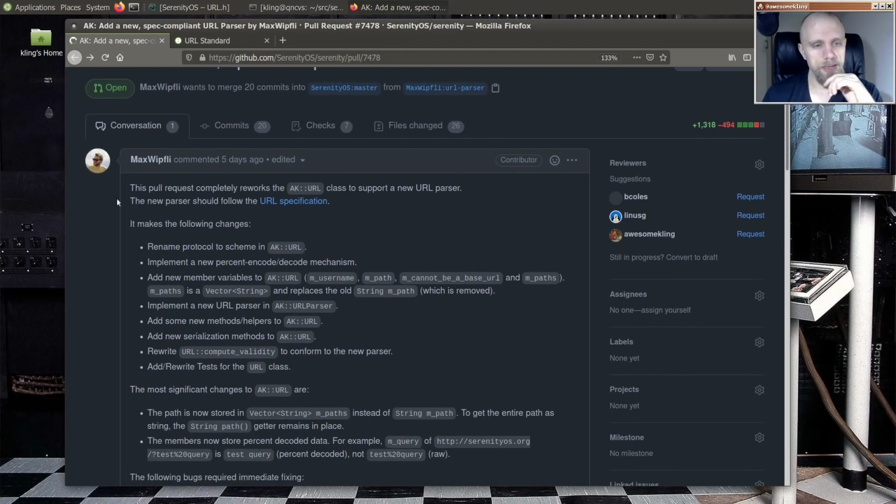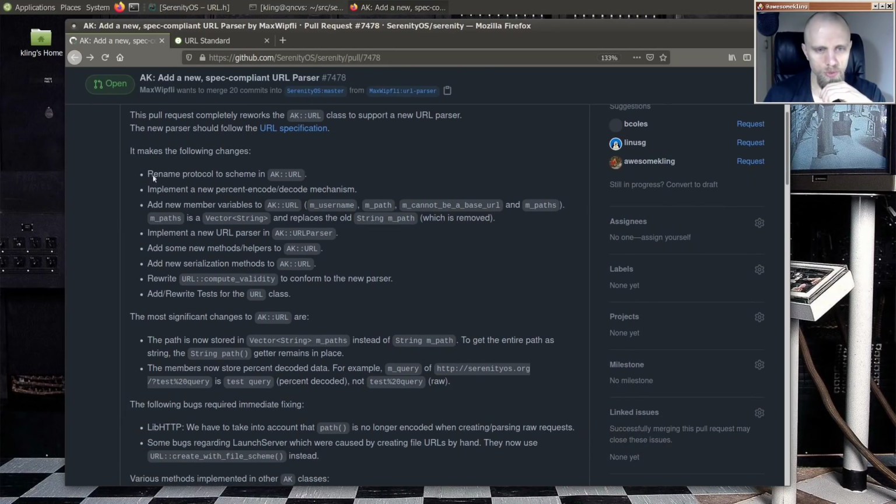So let's read what Max writes here. This pull request completely reworks the ACK URL class to support a new URL parser. The new parser should follow the URL specification. Cool. It makes the following changes. Rename protocol to scheme. Okay. Implement a new percent encode and decode mechanism. Add some new member variables. Sure. Implement a new parser. Add some new methods and helpers. Add new serialization methods. Rewrite compute validity to conform to the new parser. Sure. And then add and rewrite tests for the URL class.